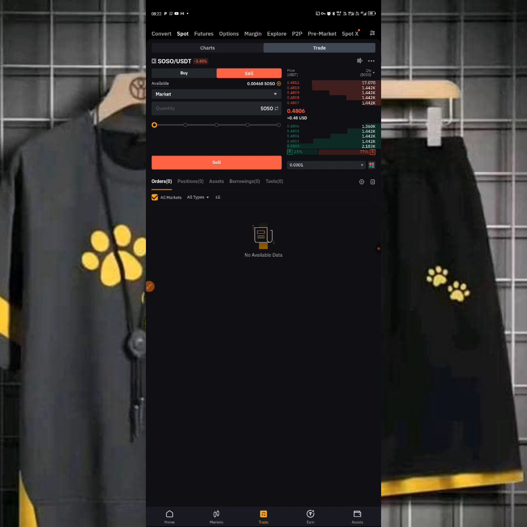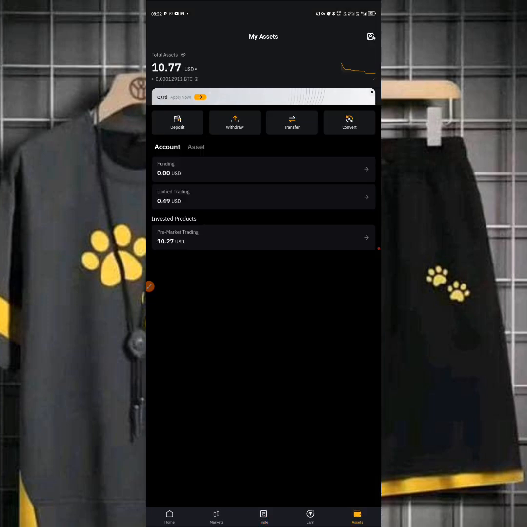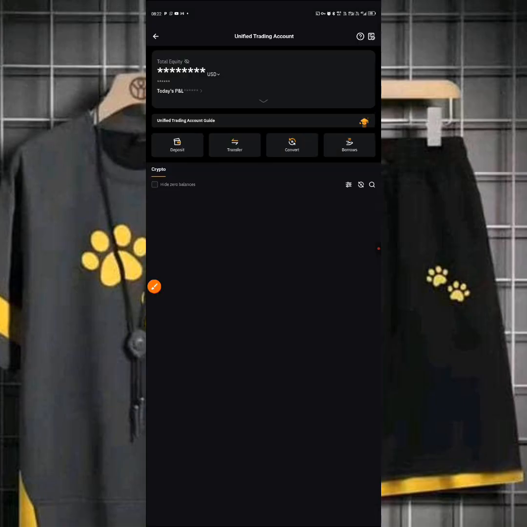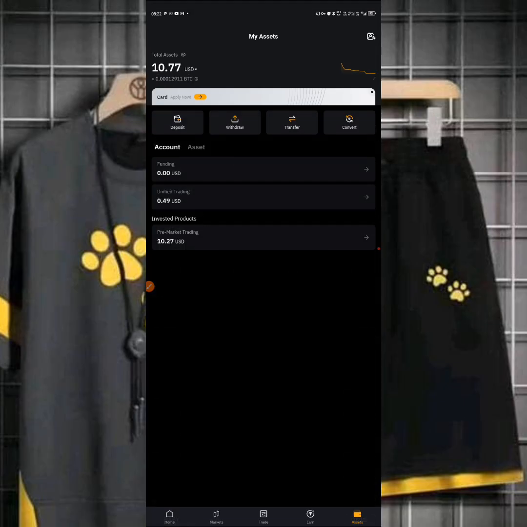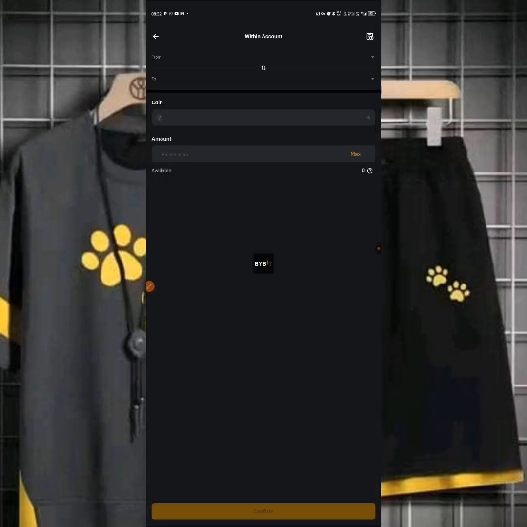So once you receive your USDT, you can now convert it. Once you have sold immediately, the USDT is going to be on unified trading. It will still be here. All you have to do is come to this place and click on it, or you just click on transfer. Click on transfer.